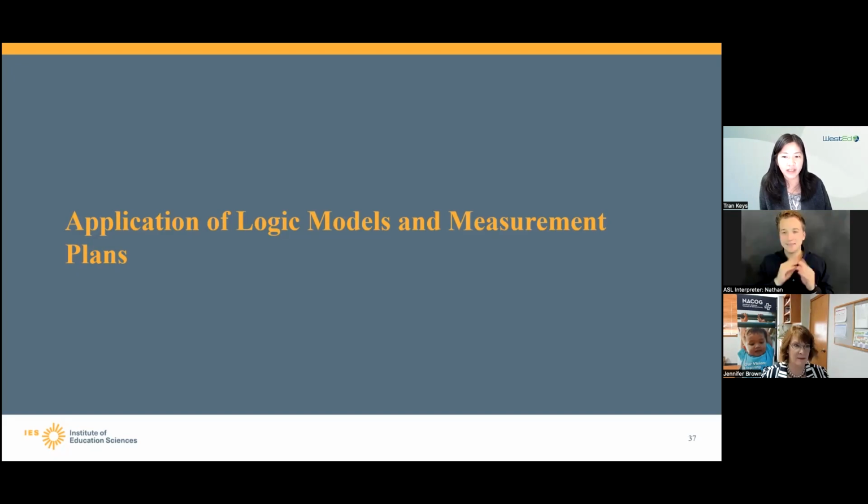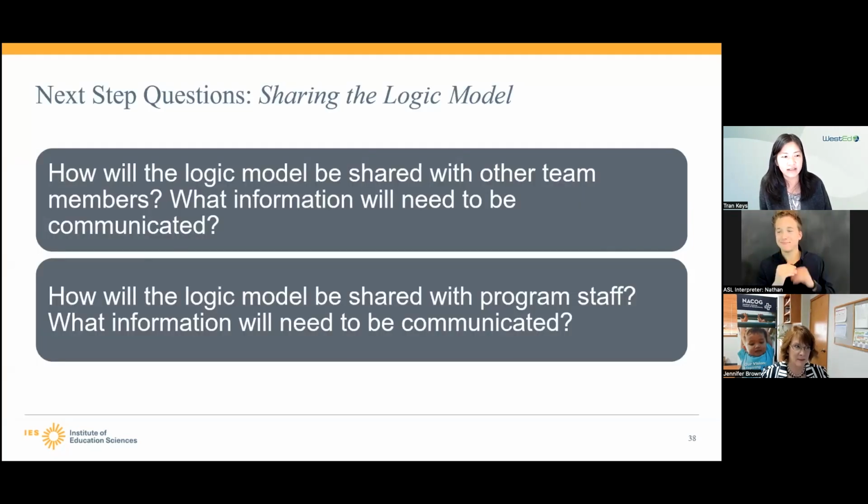But in terms of application, the idea here is to ask some questions about what we call next step questions. And the first one is about sharing the logic model, because the development of a logic model and aligning data and measures to it should never be a one and done situation. And if it is, then really, I would actually almost say don't bother, right? Because Lene mentioned this as a living document, something that you will use.